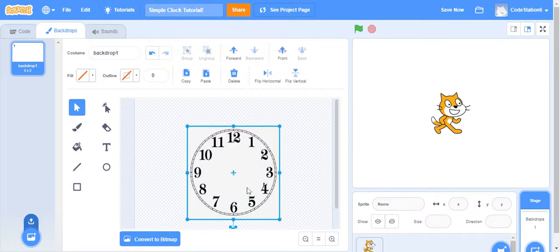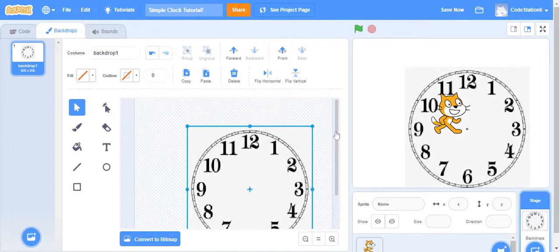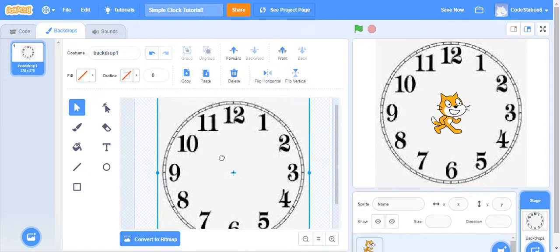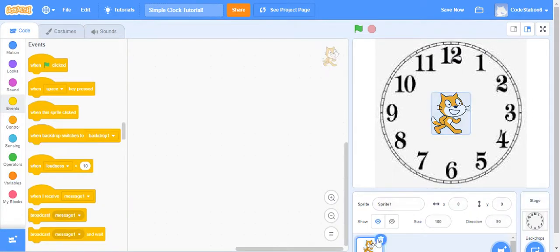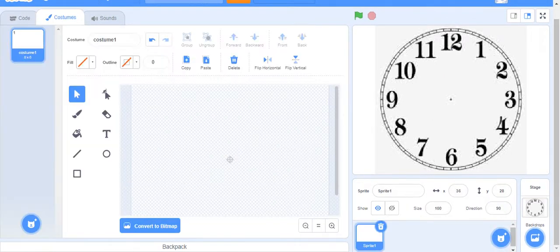I already have one here, and once you have your clock image, you just resize it so that it fits the screen. Preferably the entire screen, because the clock is the only thing we're doing today. Okay, now delete the Scratch cat because we don't need him today. And create a new costume and call it Hour Hand.